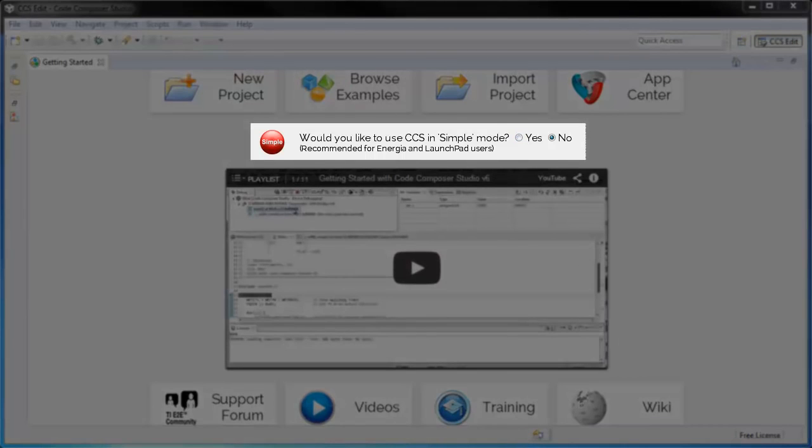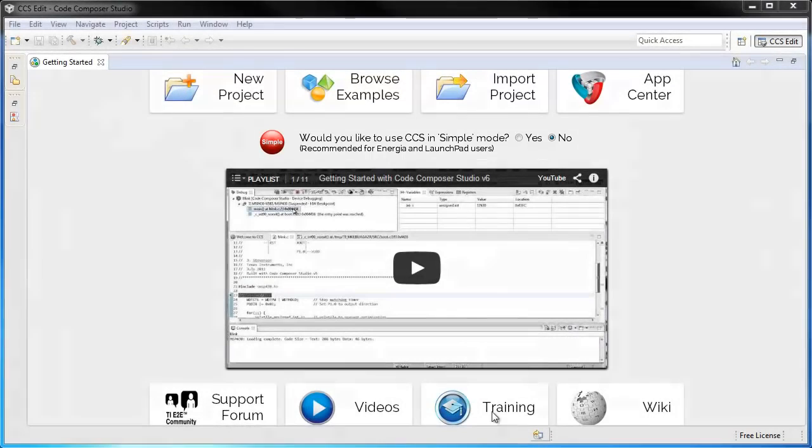Another thing you can do from the Getting Started view is enable Simple Mode. Simple Mode strips down the user interface to just its basic functionality to make it easier to get started if you are more comfortable with a simplified environment.